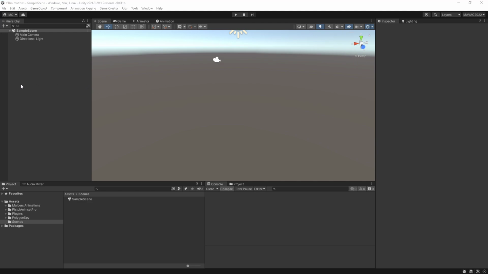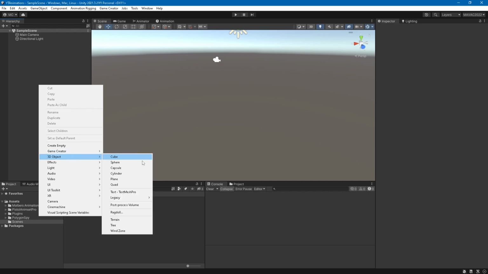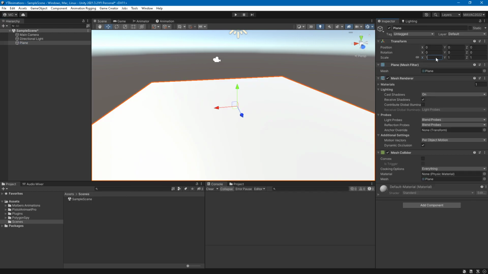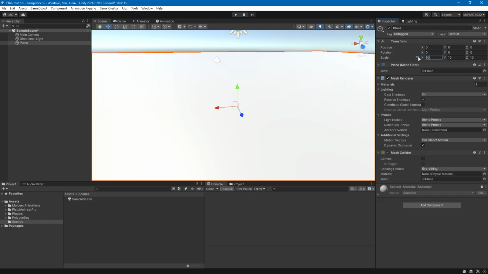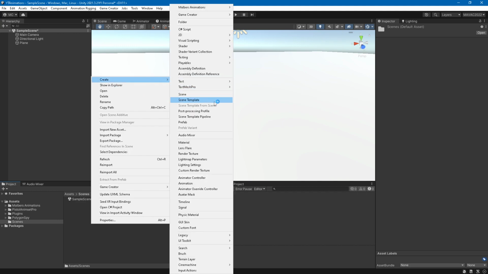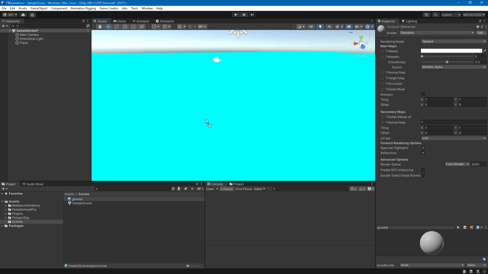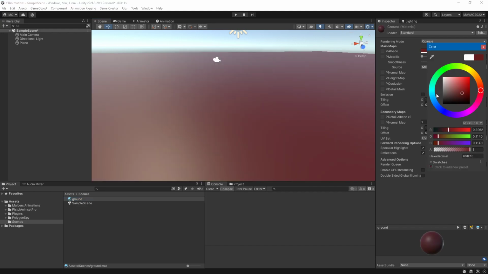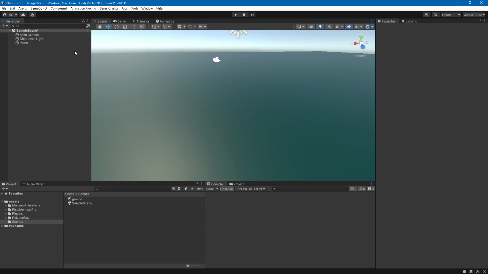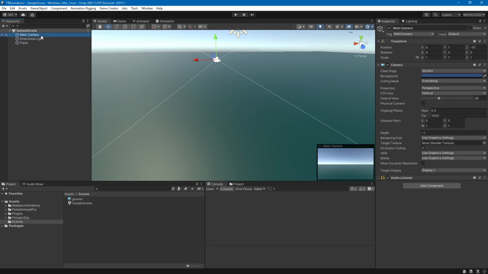Okay, let's get started. So let's create somewhere for the guy to walk on. So we get a plane, let's make it a 10. Let's just quickly create a material, call it ground, pull it on, give it some color. There we go. Color, but still dark, right? Hit save. I'm going to delete the main camera.